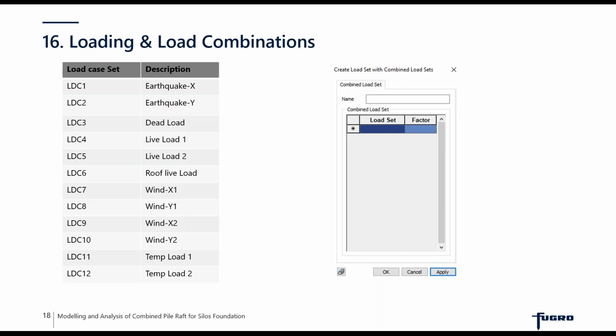Now, loading and load combination. As I told you, you have all the load cases coming as support reactions, like as I just showed you, you have LDC 1, 2, 3, which represent the various load cases defined in MIDAS Gen. Then you can bring it here. You can decide on the most critical load combination.